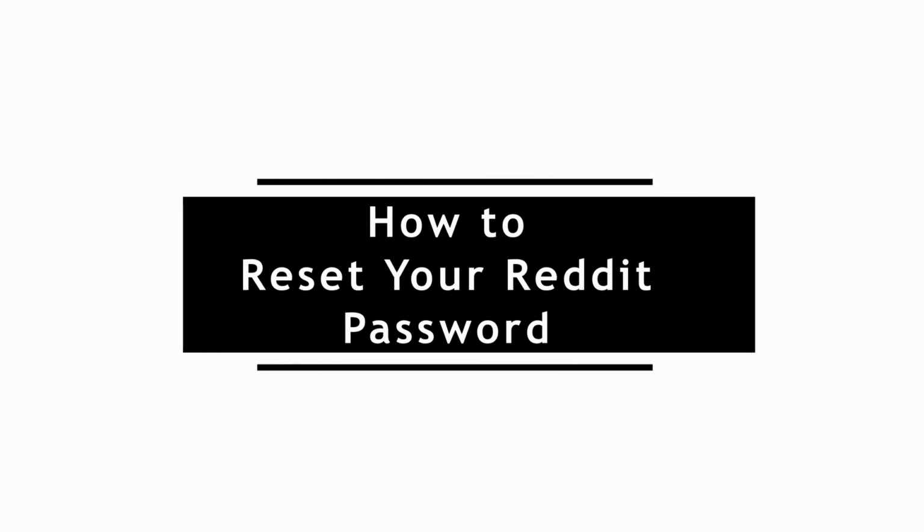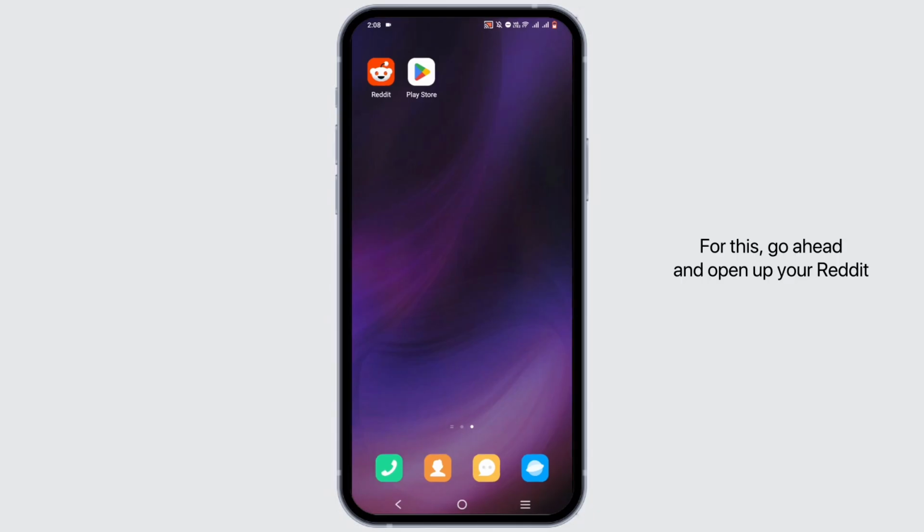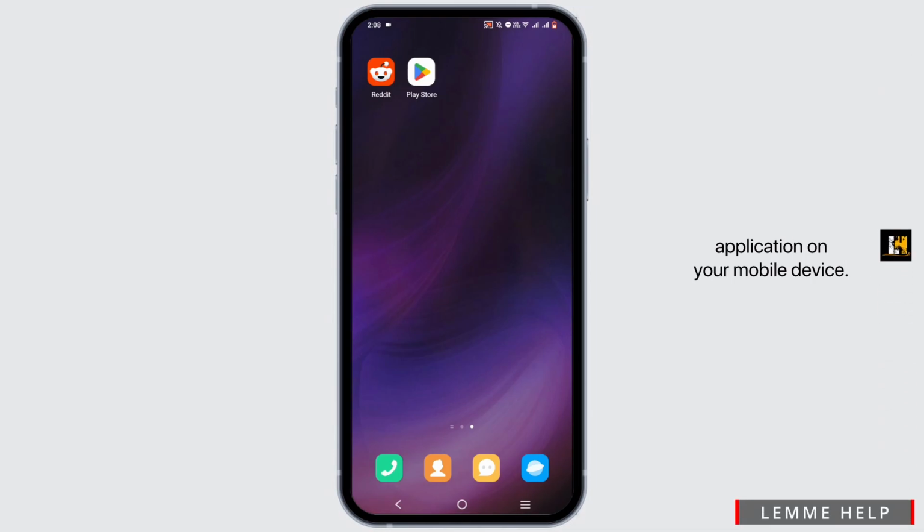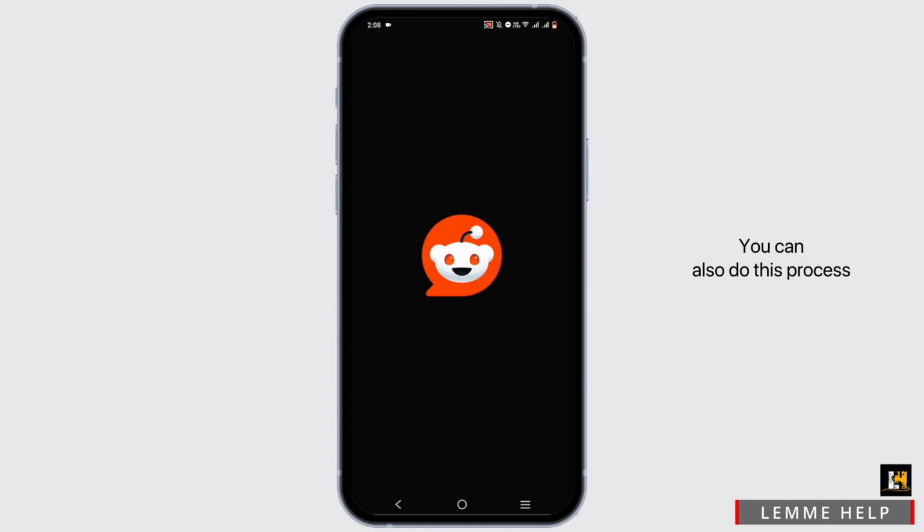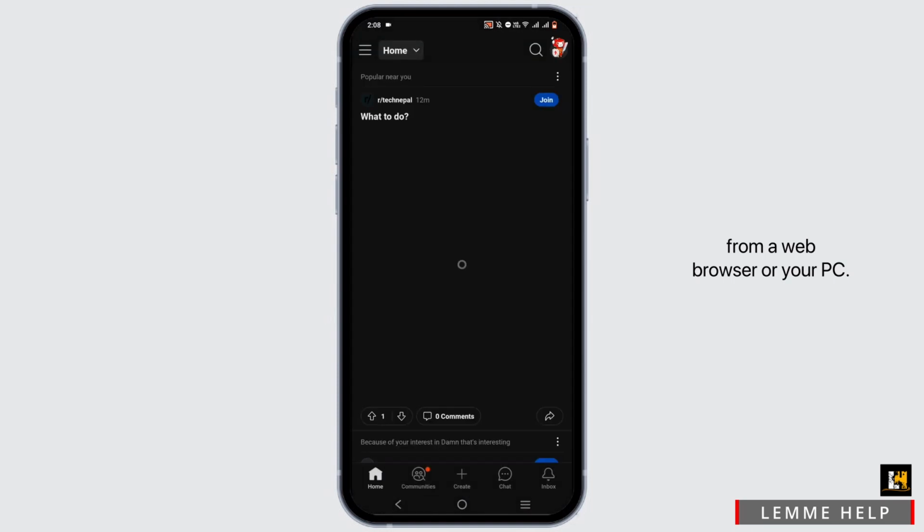How to reset your Reddit password. For this, go ahead and open up your Reddit application on your mobile device. You can also do this process from a web browser or your PC.